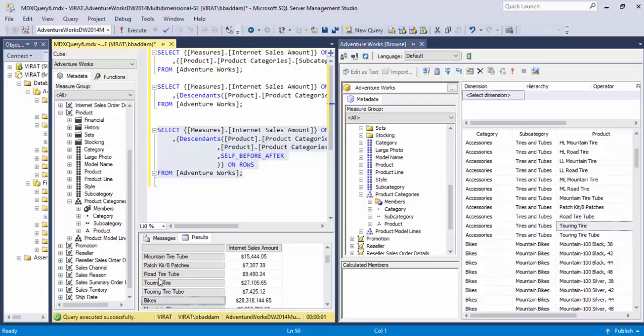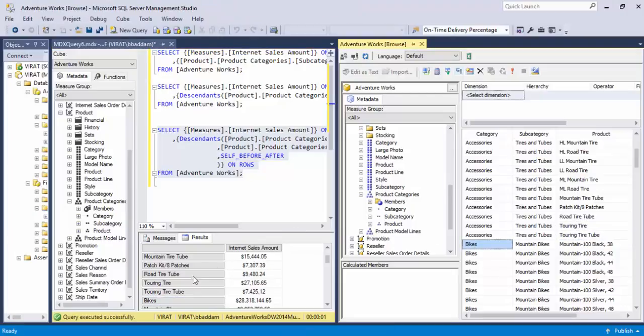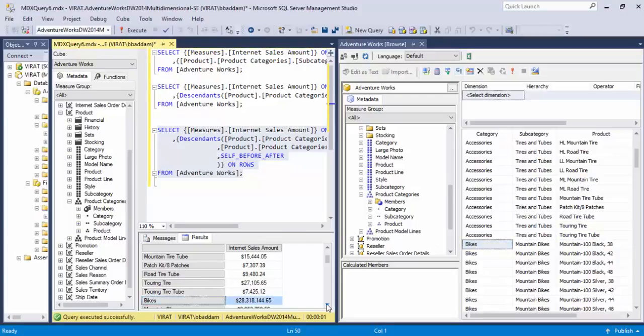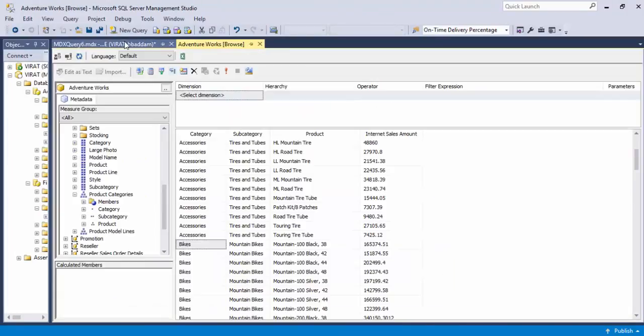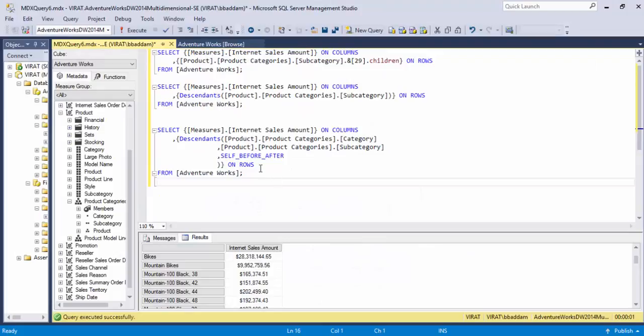After the touring tire tube, again you will have the bikes here. Then you will have the total for the bikes. Under the bikes, again they are subdivided. You can see the mountain bikes, and under the mountain bikes you have all the subcategories. So you can get the starting and ending point. Now I am moving the browser side by side. Done. Now I'll go back to the screen. So this is the way you can get the starting and ending point.